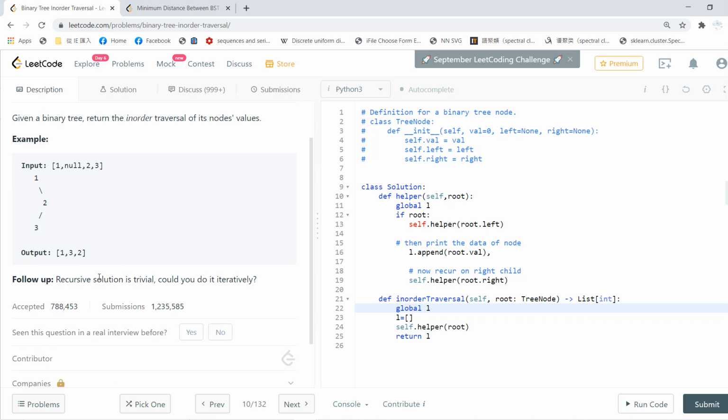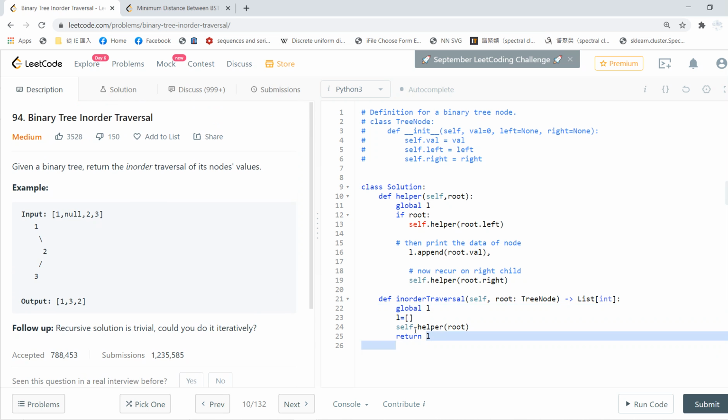This is the binary tree in-order traversal. I use a recursive solution because I think this is the intuitive way, and we will use this in the other video. This is a very important way because you can get the in-order sequence of this tree. So basically, you can define a helper function.